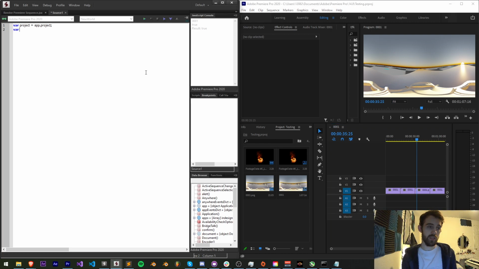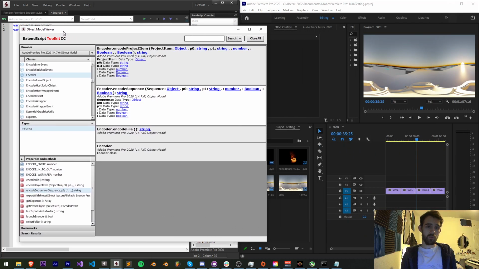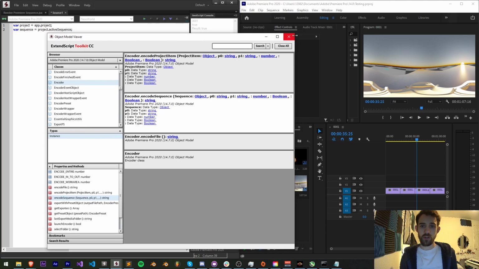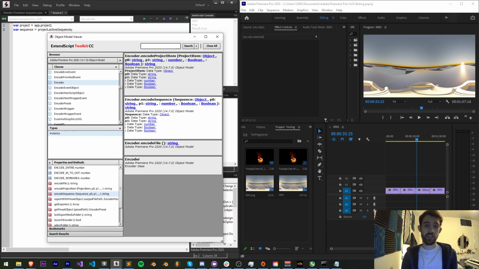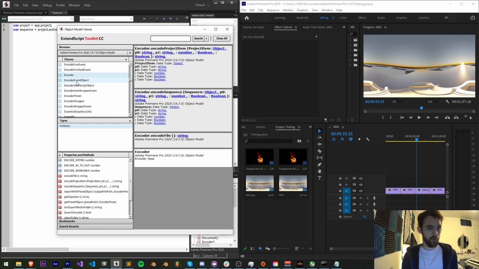There's a couple ways we can export things. We can choose like a file, a sequence, or a project item. So in this case, I'm going to grab my sequence that's open here. And the way we do that is by saying project.activeSequence. Now I'm going to go ahead and load up the object model viewer and take a look at what our options are for basically rendering and adding things to the render queue in Premiere. The way we're going to check this out is by going to the encoder object.